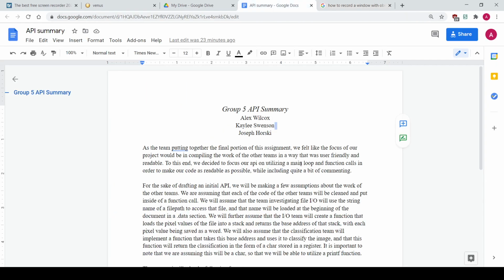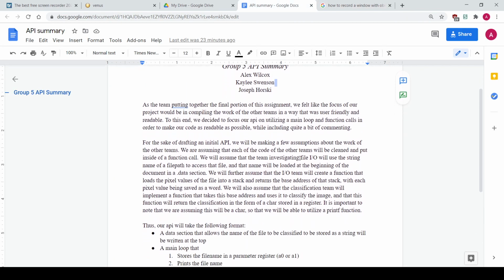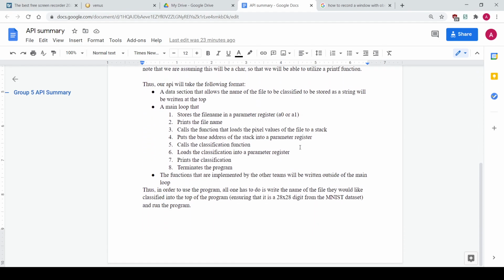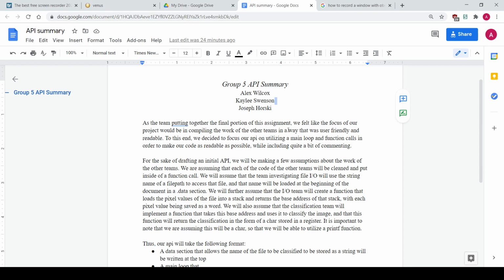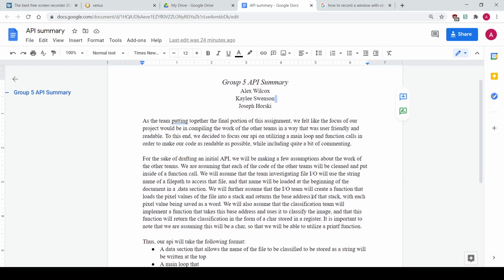So to start, we look at our API summary, which has all the info about what we will be doing over the course of this project.